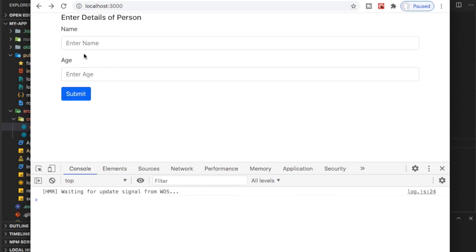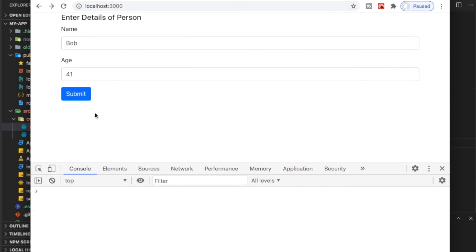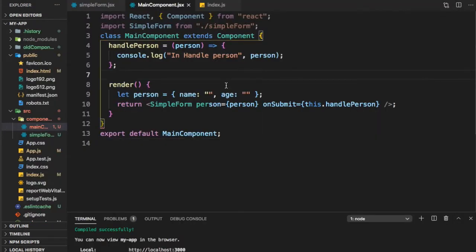So we have the enter name and age. Let me put it in, say Bob 41. Now if I click on submit, we get handle submit, which was in the simple form, and we get in handle person name and age. So this was in the main component. So here the main component is calling the form and getting the values that were filled in the simple form. So the main component starts acting as the controller of this simple form.